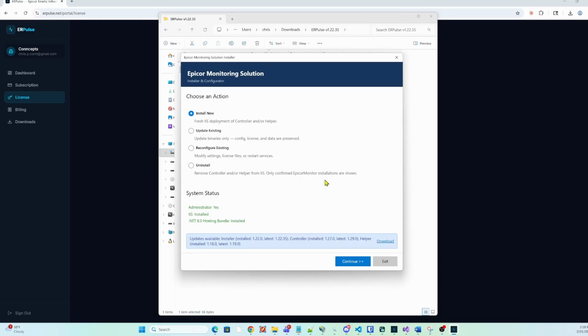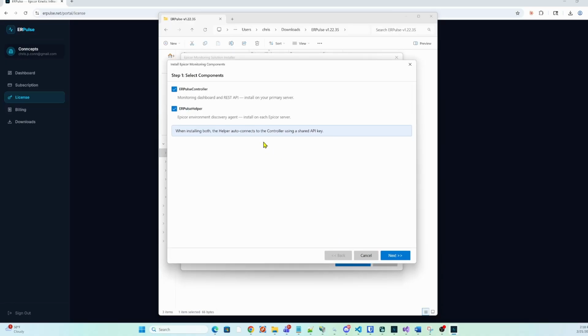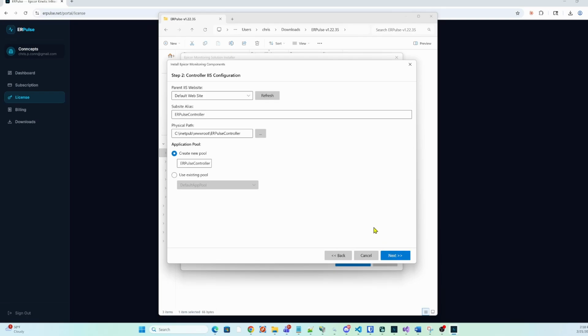For the Install New, you have the option to select Helper or Controller. The controller is only installed one time on one machine, but it can be the same machine as one of your helpers. Note that if you install both at once, the URLs and API keys are automatically synced for them.